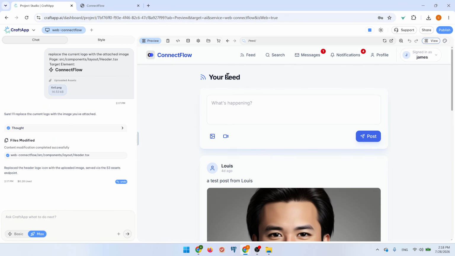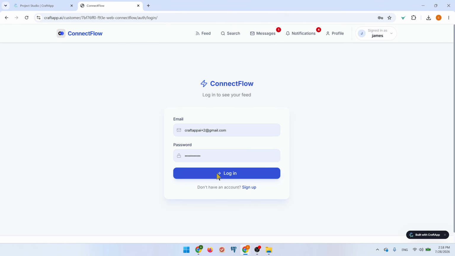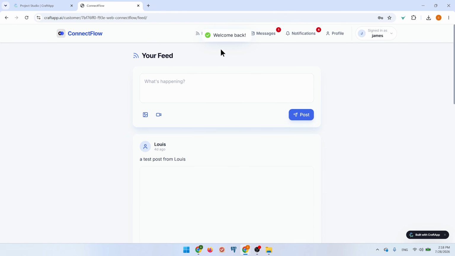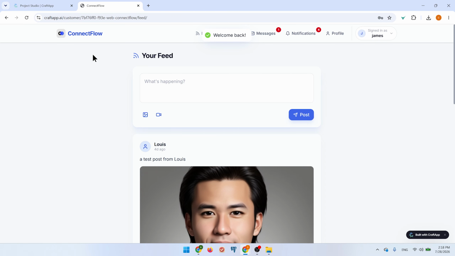So now, as you can see, we have created our social media here. We have all those functionalities, from uploading or creating posts, uploading images and videos, feeds, search functionalities, message, notification, profile. And also here we have sign out and profile. Yeah, here we have a profile, which we already have here. We should remove that one as well.